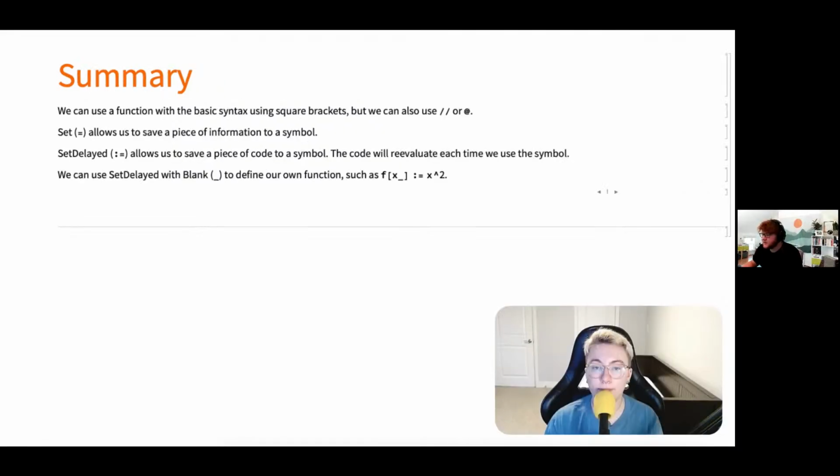Awesome, fantastic. So let's do a quick poll. What is the difference between Set, which is equals, and SetDelayed, the colon equals? So those options are: SetDelayed saves a piece of information to a symbol, while Set saves an expression or a piece of code to the symbol. Set saves a piece of information to a symbol, while SetDelayed saves an expression or piece of code to the symbol. And there is no difference between Set and SetDelayed.